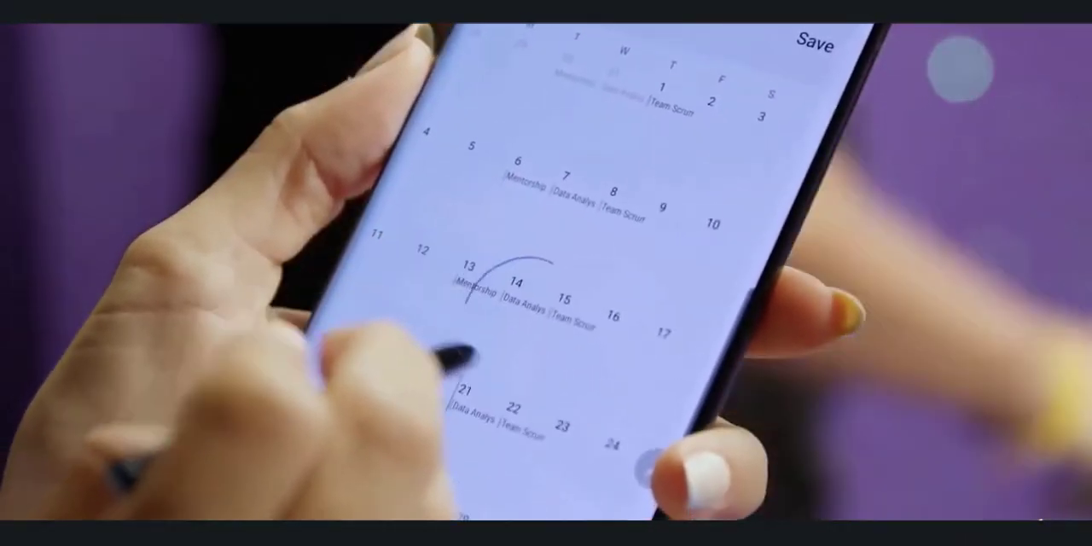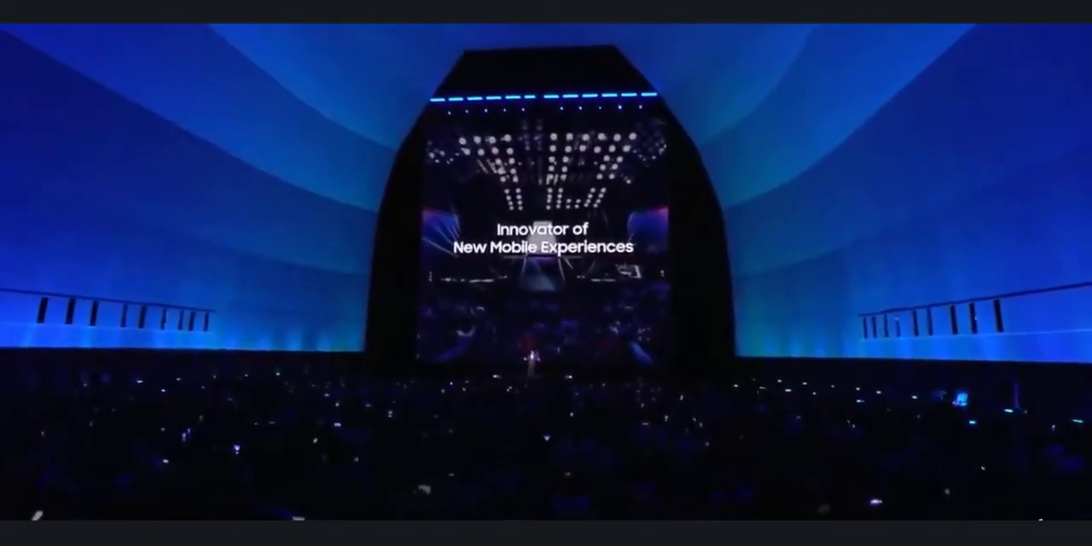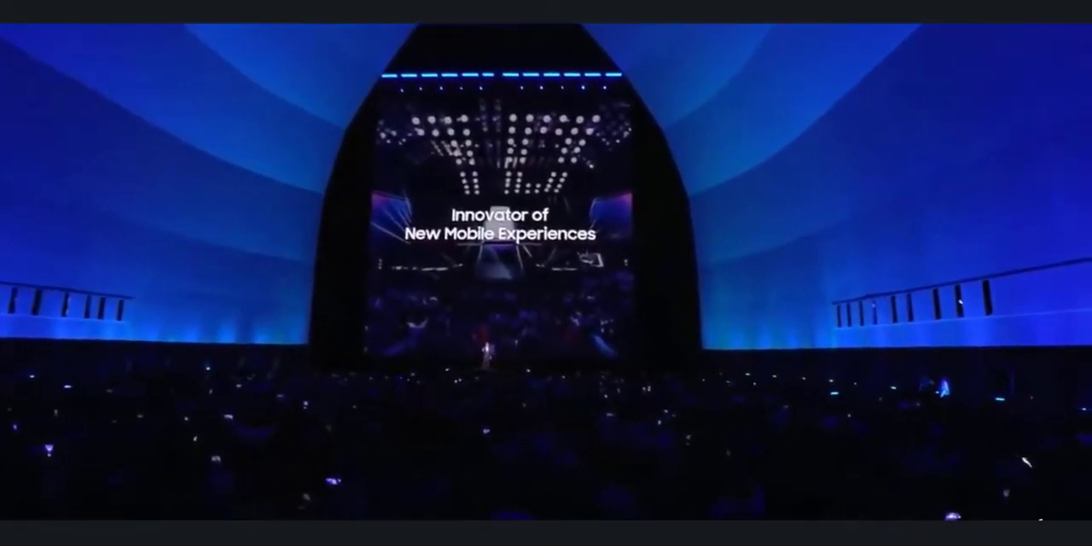Mrnewmobile here. So at this point, the Galaxy Note 20 is anything but a mystery. Now the Unpacked event is happening on August 5th.